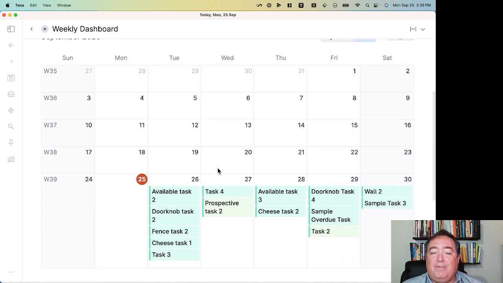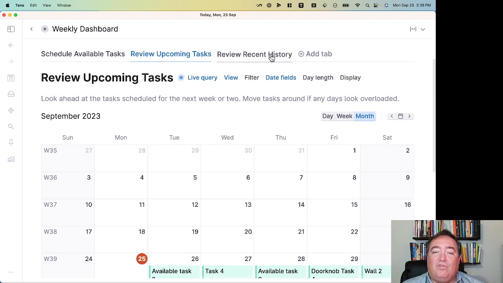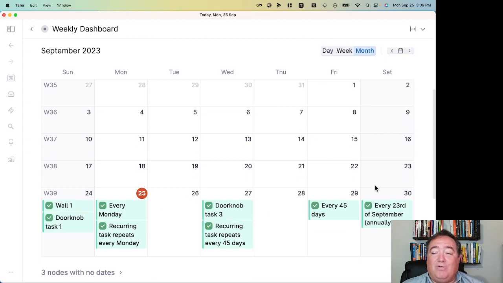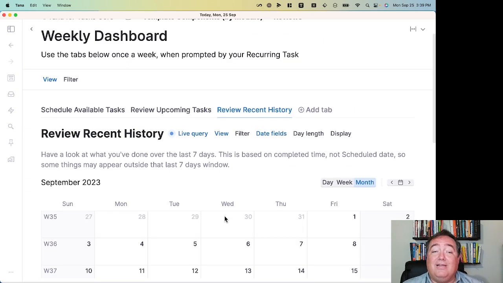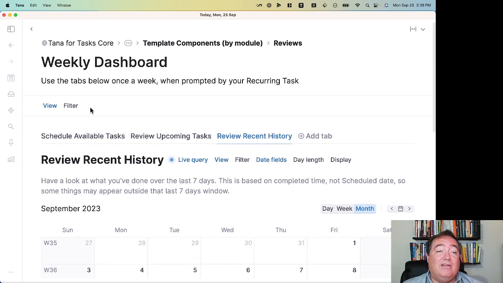You can review your upcoming tasks and move things around. These are the things that are scheduled. You can review tasks that have been completed, regardless whether they were scheduled for the future or the past. If they've been completed, they'll show up in the recent history.